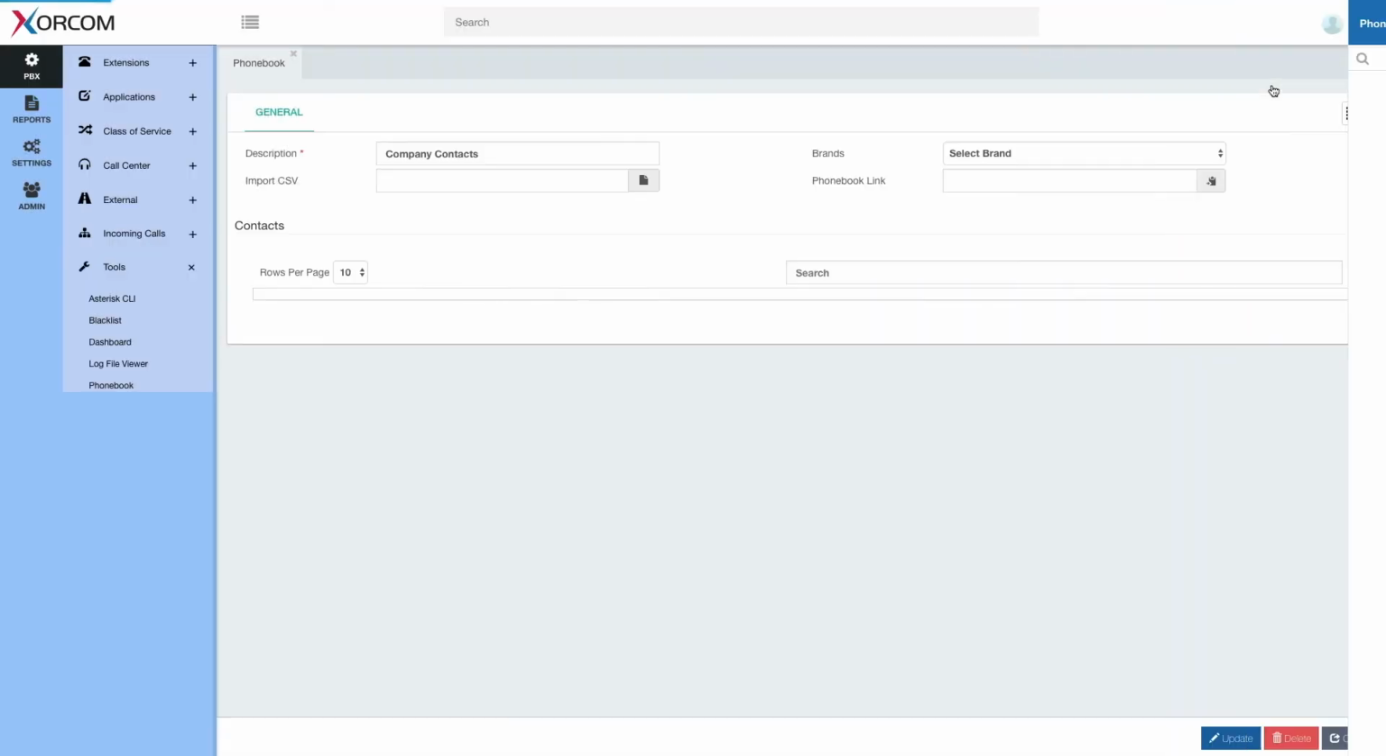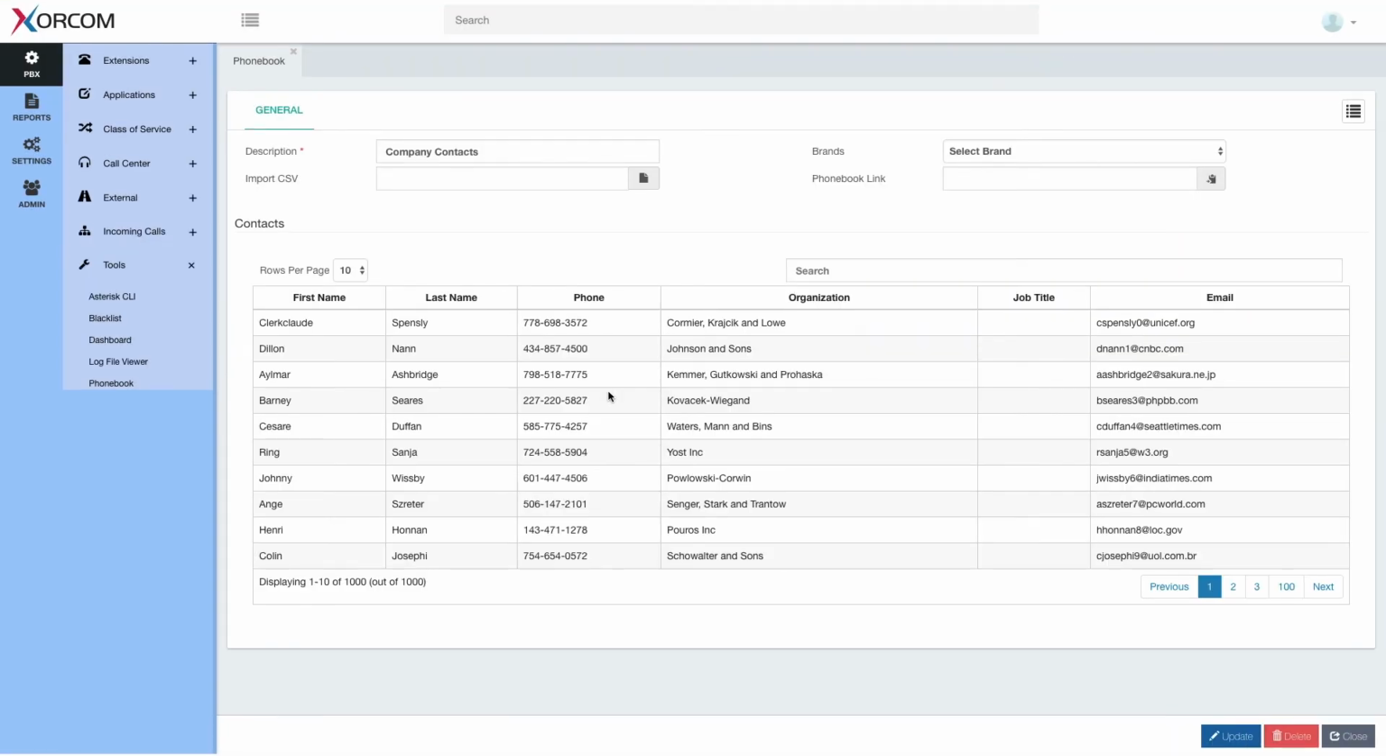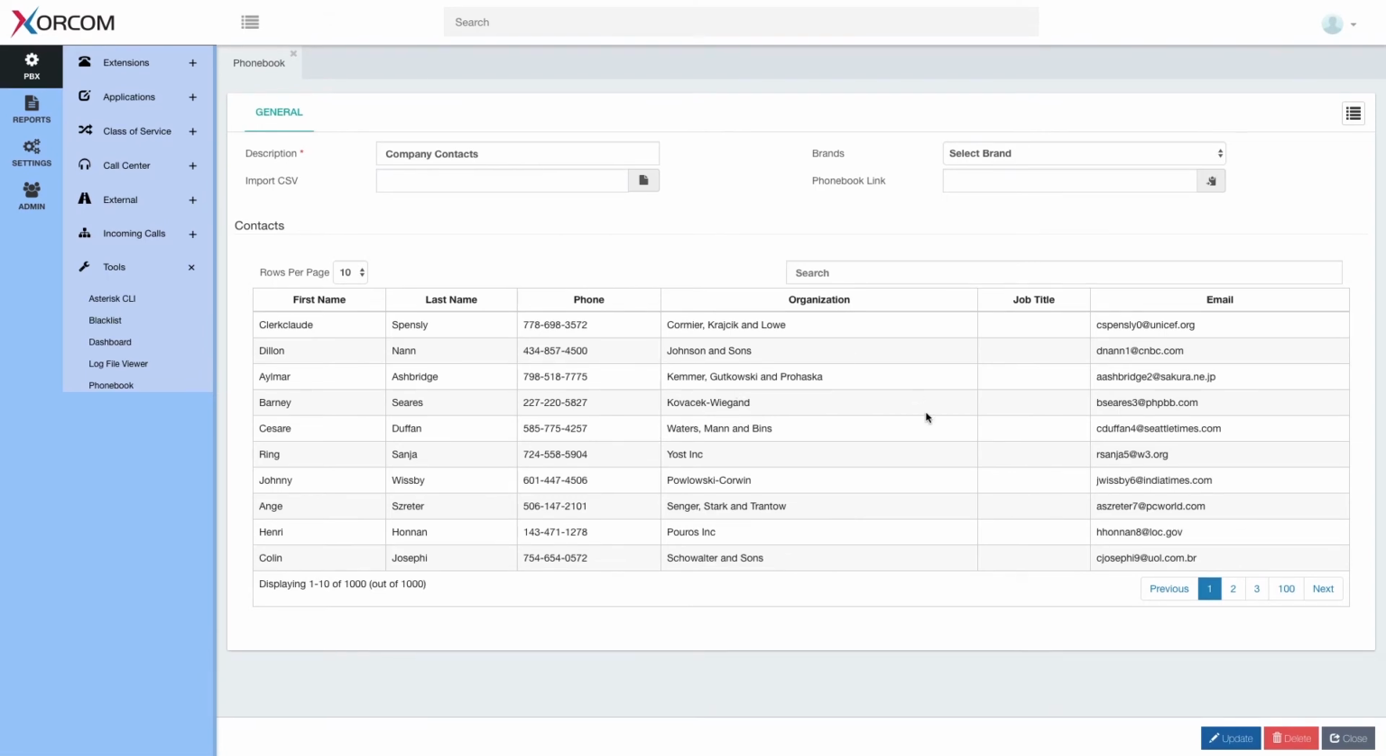And here I can see Company Contacts. And we have all our contacts, 100 pages of 10 people. So all 1,000 contacts are here.